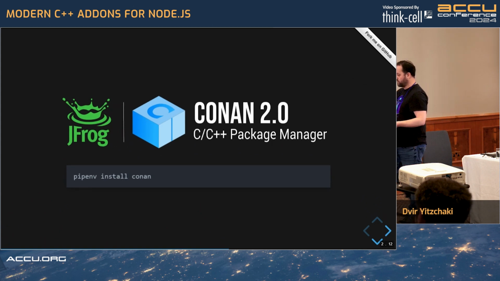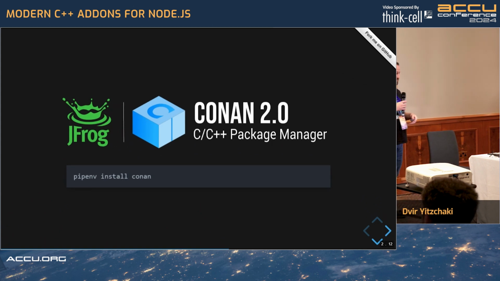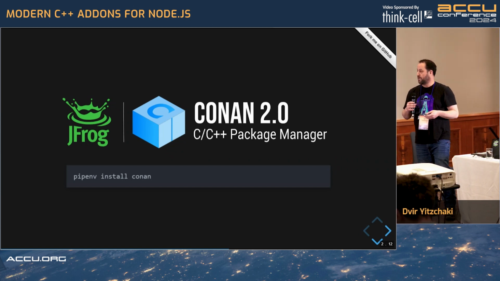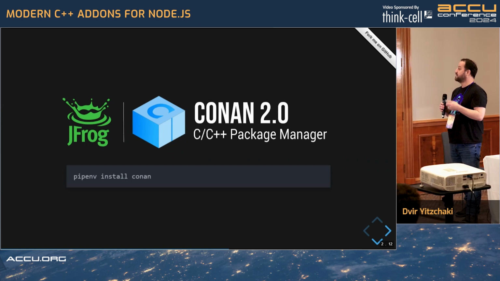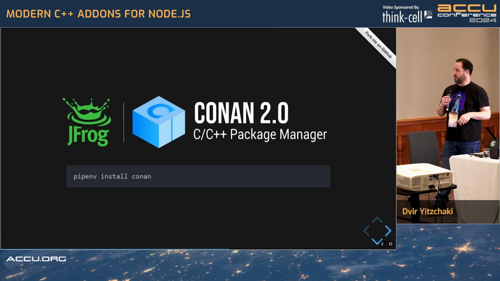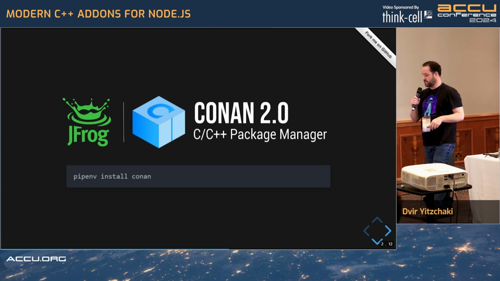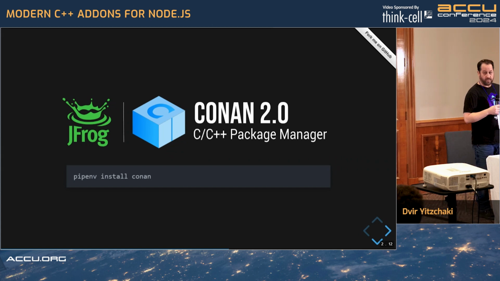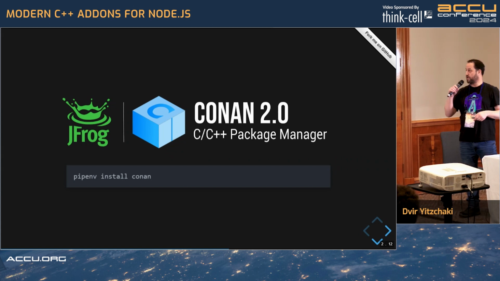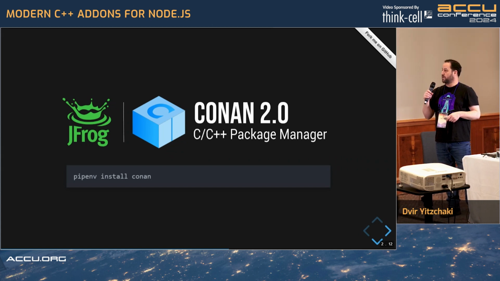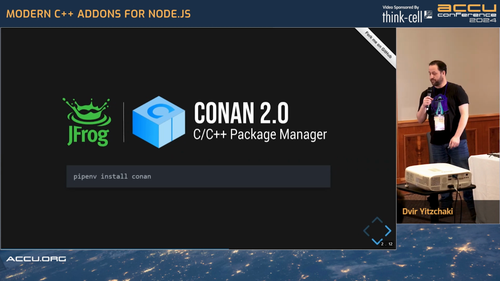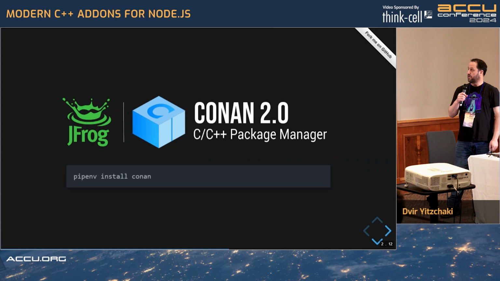But to install range-v3, you can just download the headers or some more. You probably know of more ways to install dependencies, but personally, I prefer using package managers. So I'm using Conan here. And since I'm already in Python land, I can just pipenv install Conan, and I got it.